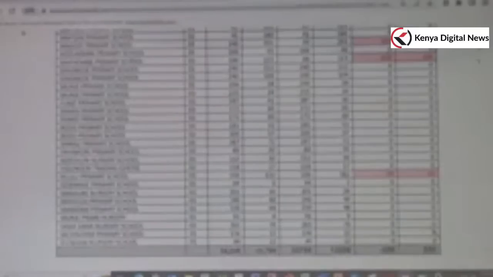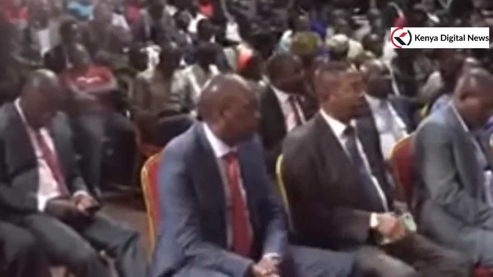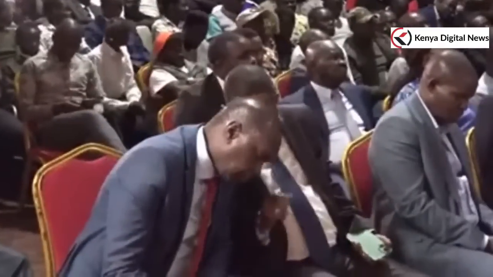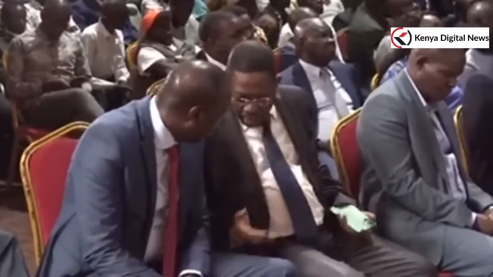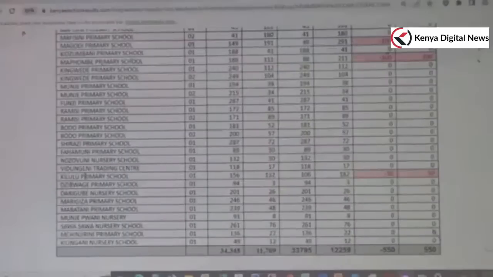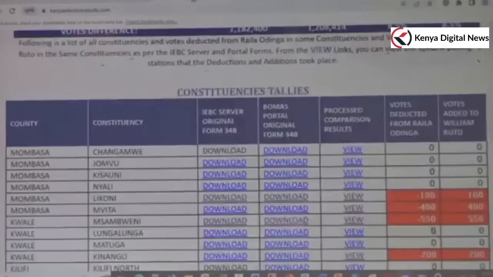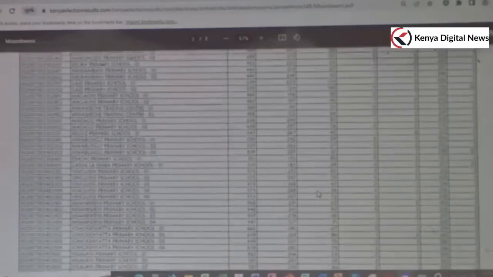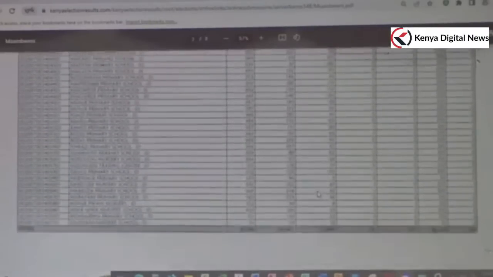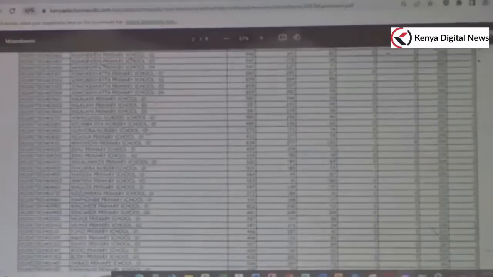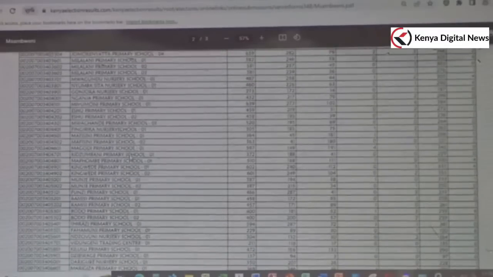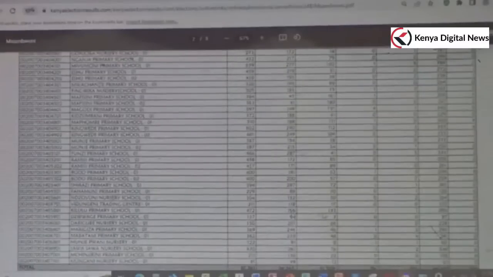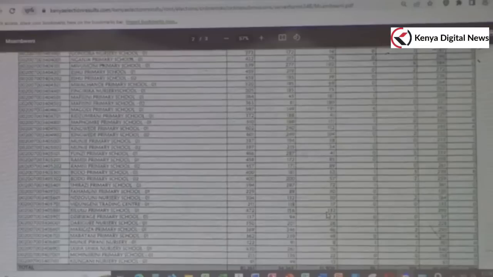32 changes to 182. So that 50 is found from Kilulu Primary. So in Kilulu Primary, where could it be, Kilulu? Should be the last bits. Here it is. You have 156 and you have 132 here in Kilulu.